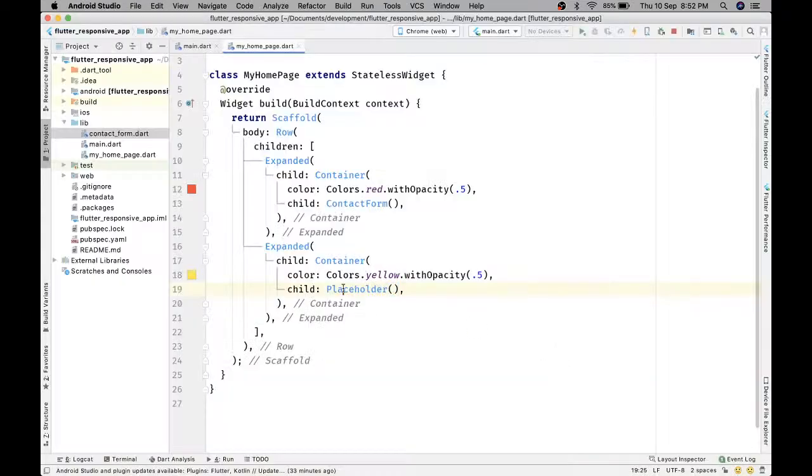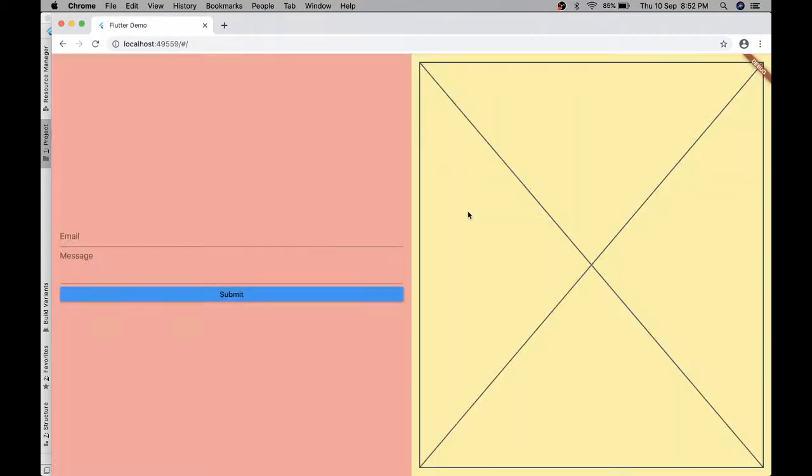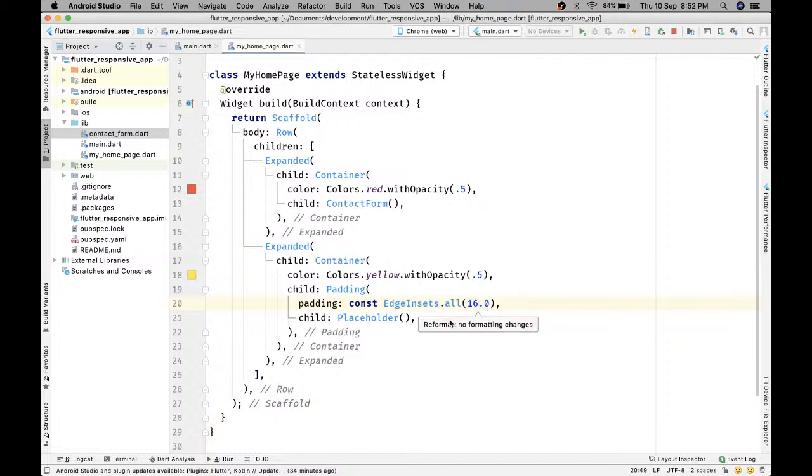Let's also give some padding or margin to it. The only drawback of Flutter Web is that it is not stable. You can't use the hot reload feature of Flutter, and that's the only drawback I see as of now. They should implement it. So we got it.